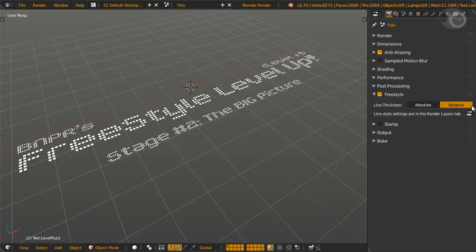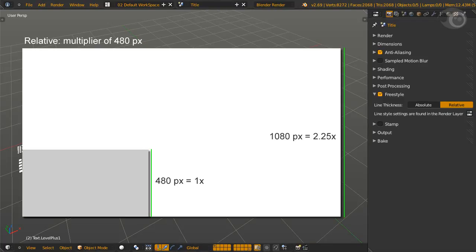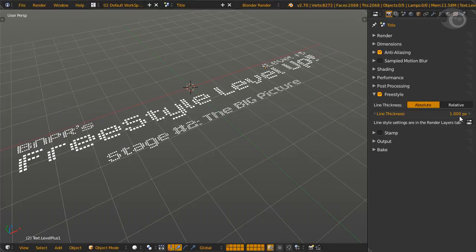The relative option introduces a thickness multiplier to keep the line thickness unchanged, even when the render image resolution is changed. The thickness multiplier is 1 when the image height is 480 pixels. If the image height is 960 pixels, the multiplier is 2, so that the line thickness will be doubled. In HD, which is a 1080 pixel height, a 2 pixel thickness will be 2 times 2 equals 4 pixels wide. Just remember, with absolute, you set the thickness based on 100% of the render size. With relative, you set the thickness based on a 480 pixel height, and the thickness multiplies with that render height.